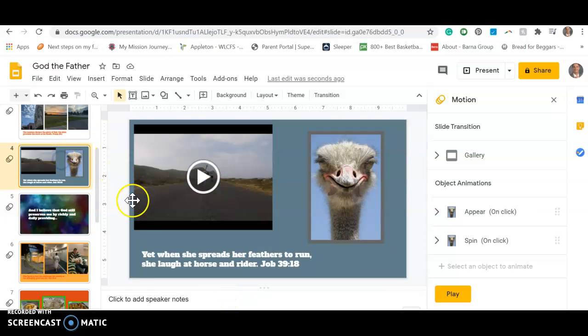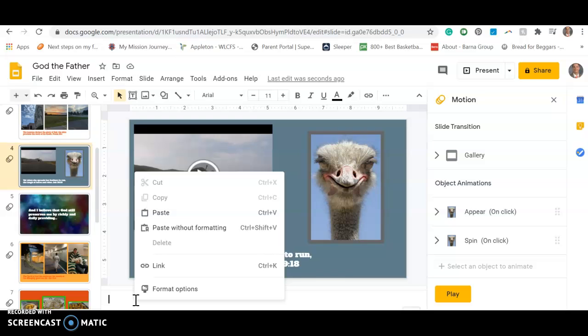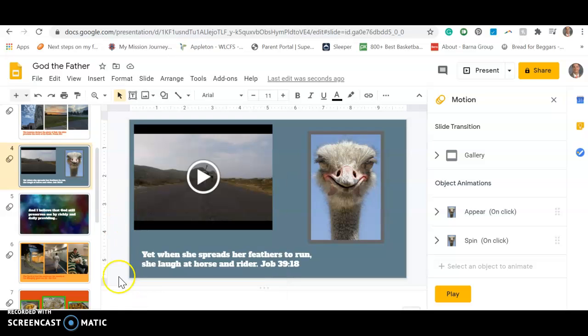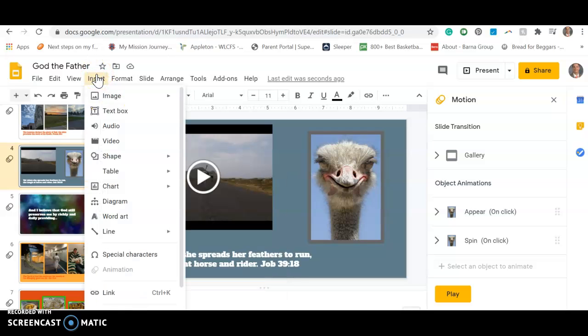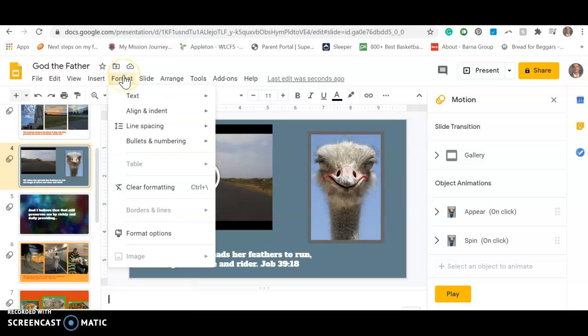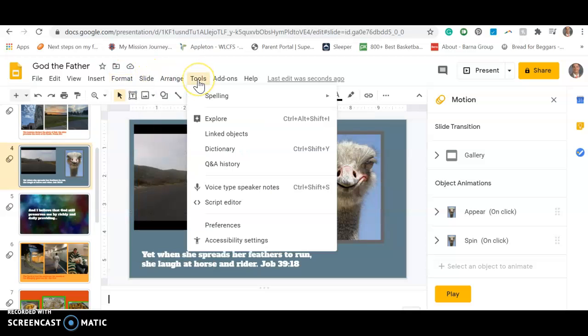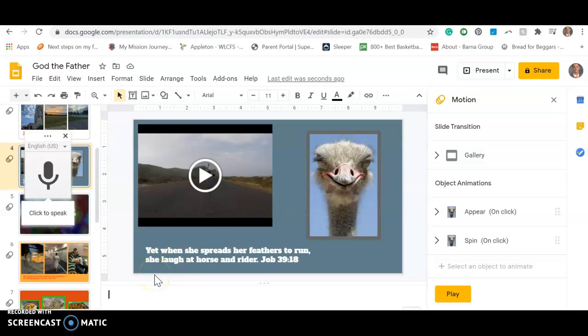So to add explanations, I just go down here and click on Speaker Notes. What's really cool about this is you can type them, but if you don't want to type them, you can actually just speak the words, which is kind of cool. In order to do that, let's see if we can figure out, maybe it's Tools. Go to Tools, and then Voice Type Speaker Notes, and you can just speak those notes.